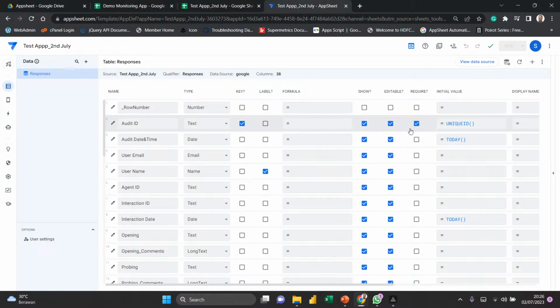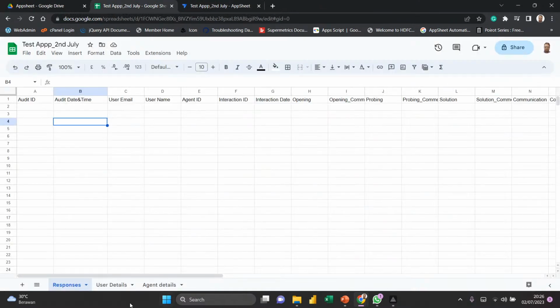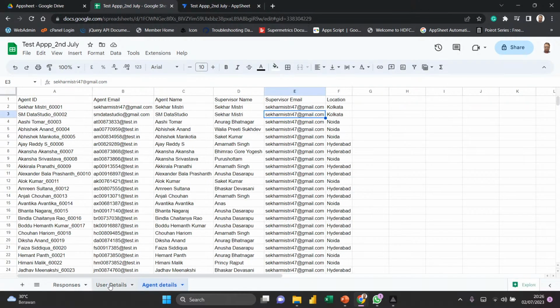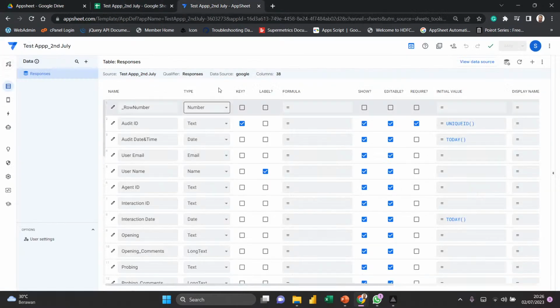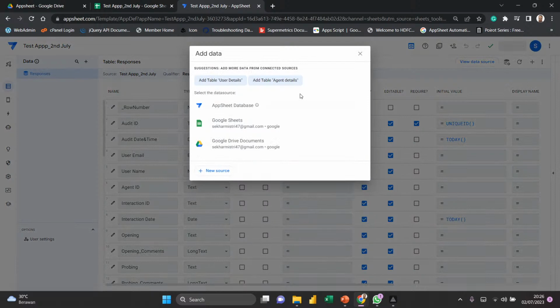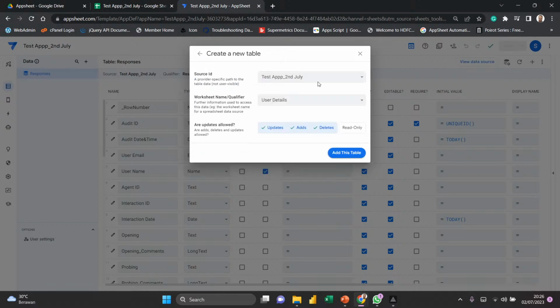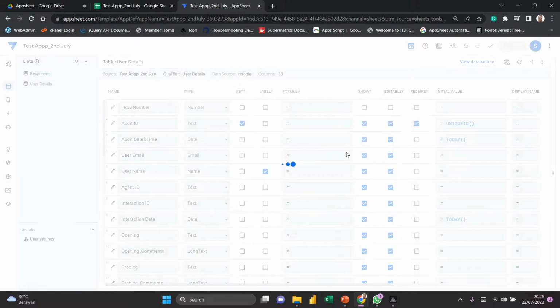Now, before I go further, we will also bring some other tables that we had already created here, like the user table and agent details table. So if I go to AppSheet and click on add a new data, it automatically shows the tables which exist in your data set. So you can choose whether you would like to add those details or not. I will click on yes, add this data set, user details, add this table.